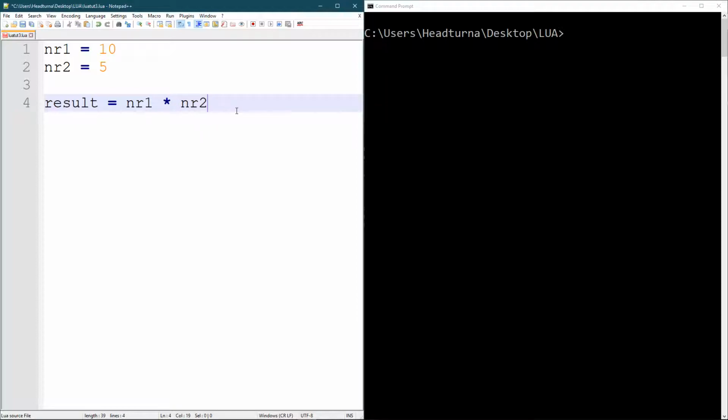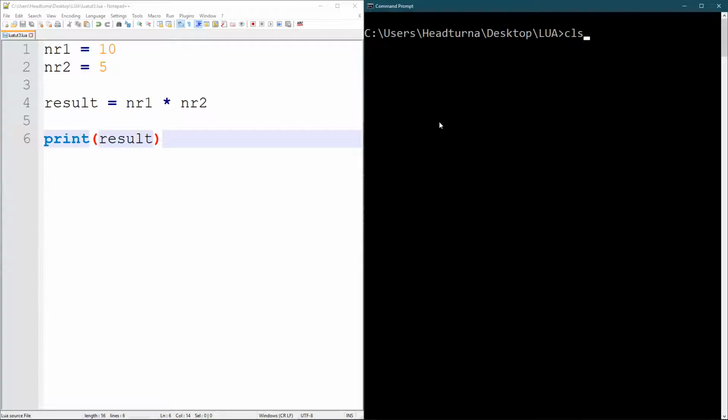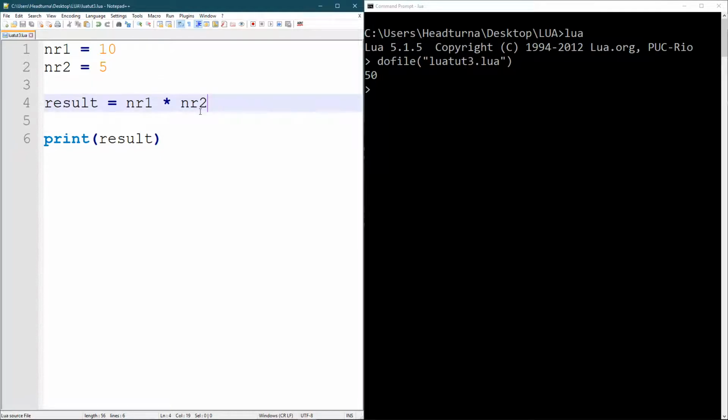So we have a multiplication here, and then we can just do print result. Boom. This is a simple little script where you can just run the whole Lua environment and do file Lua tutorial 3 dot Lua. Lots of Luas as usual. 50, right? Boom, easy peasy, no problems.